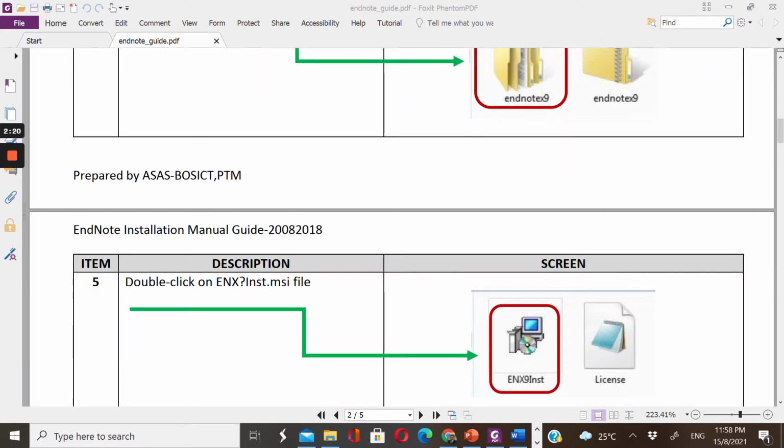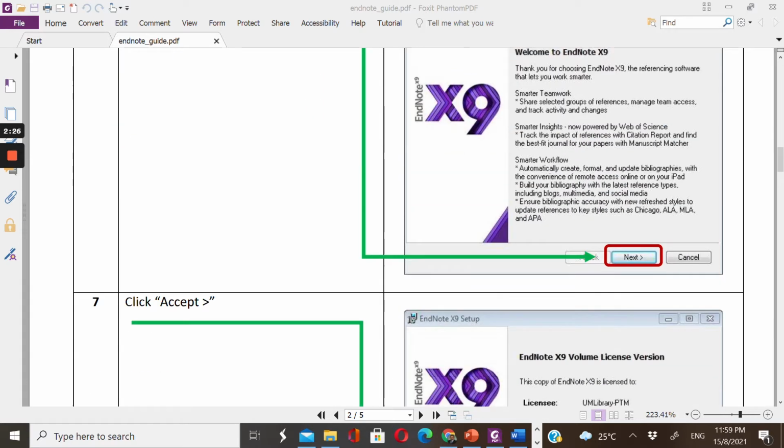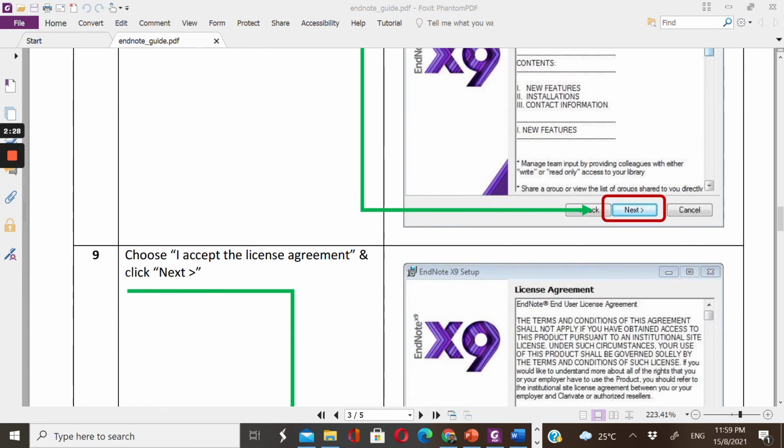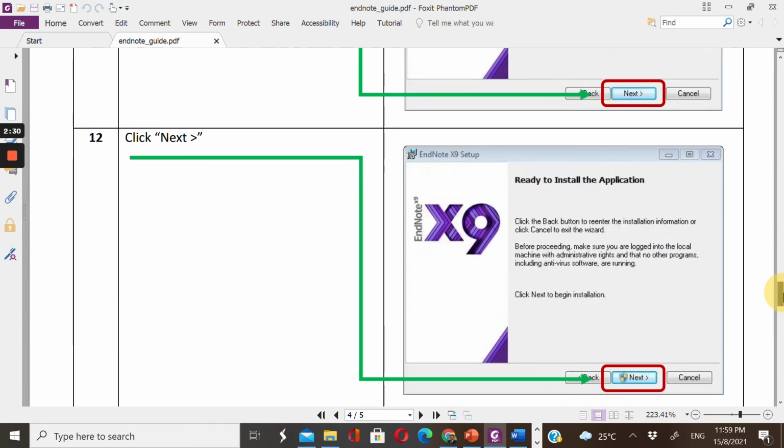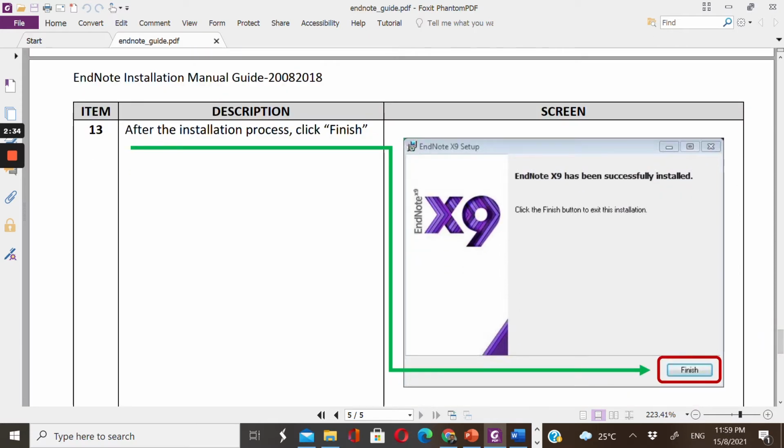Once you download the EndNote software, you can just follow all the procedure as shown in this PDF till you receive a tab saying that you have successfully installed the EndNote X9. After the installation process, you can click finish. So this means that the EndNote software is already installed in your PC or laptop.